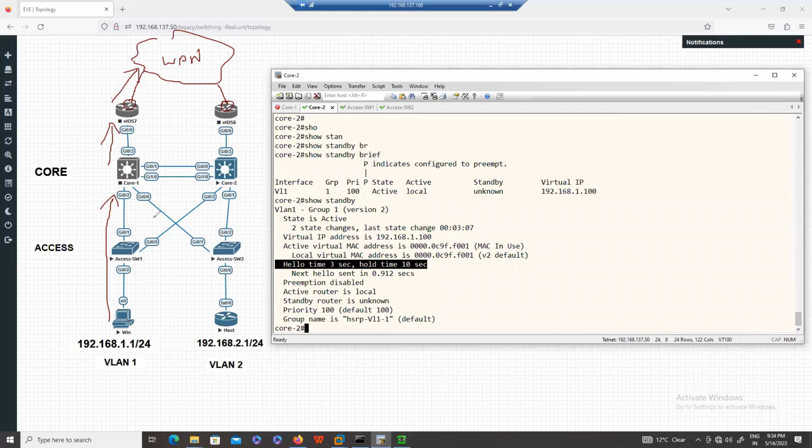But now, if we see from the core perspective, if this link going towards the router goes down, this is my failover scenario 1. As of now, the configuration we did will not handle this via HSRP.